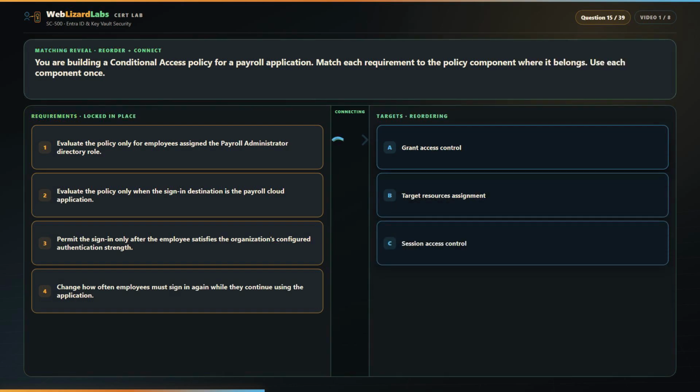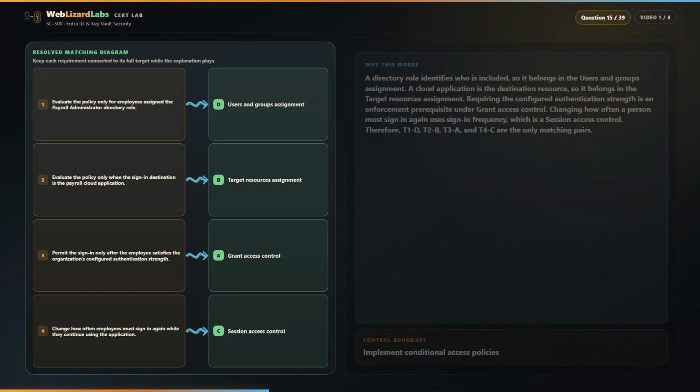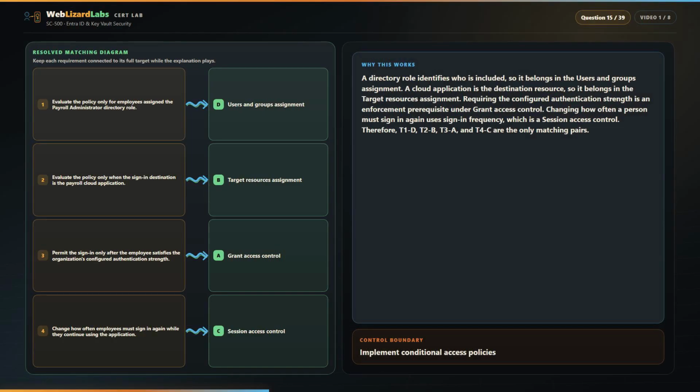The correct matches are: Item 1 matches choice D, Users and Groups Assignment. Item 2 matches choice B, Target Resources Assignment. Item 3 matches choice A, Grant Access Control. Item 4 matches choice C, Session Access Control.